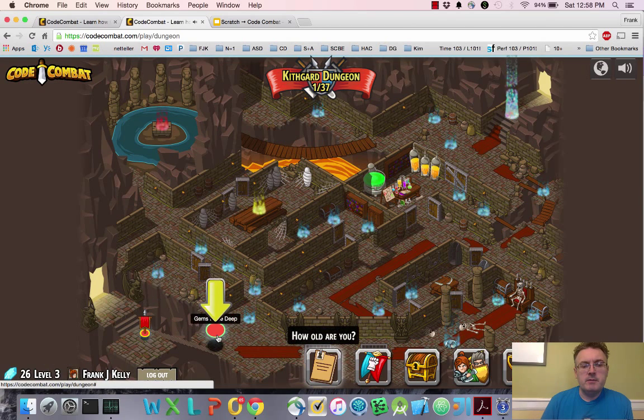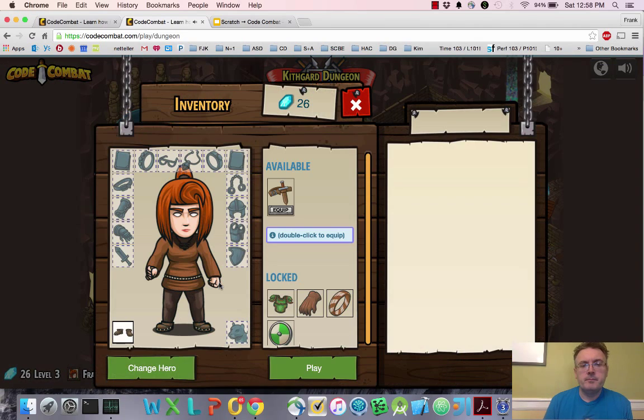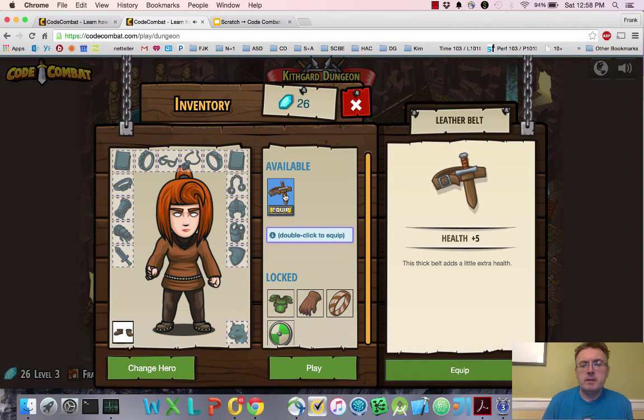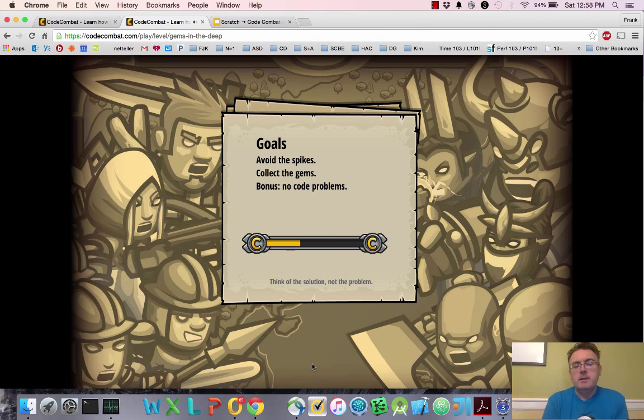So we go on to the next level. Gems in the Deep. Let's click play. So now we have this leather belt available. It gives us 5 extra health. Let's equip that. Here's some things we have to unlock at some later point. And we'll hit play. Code Combat.